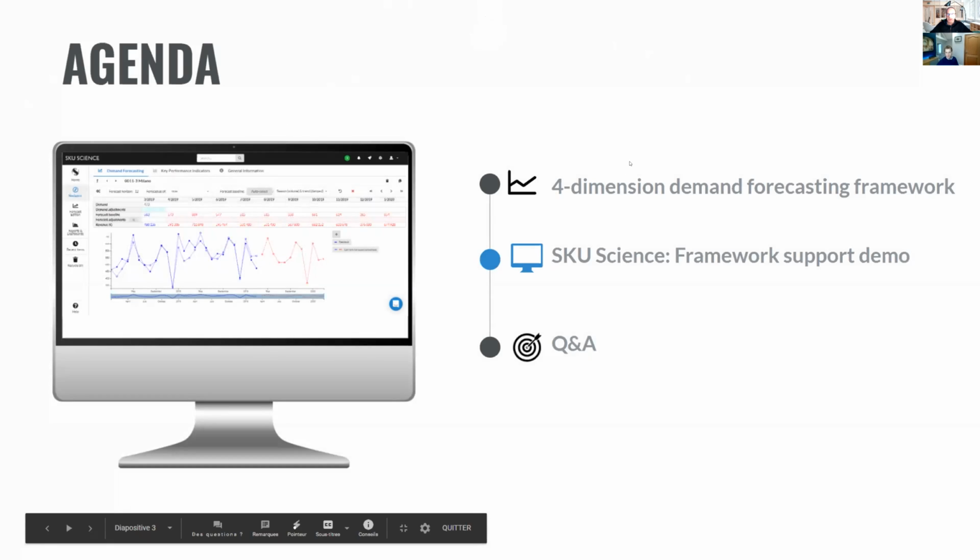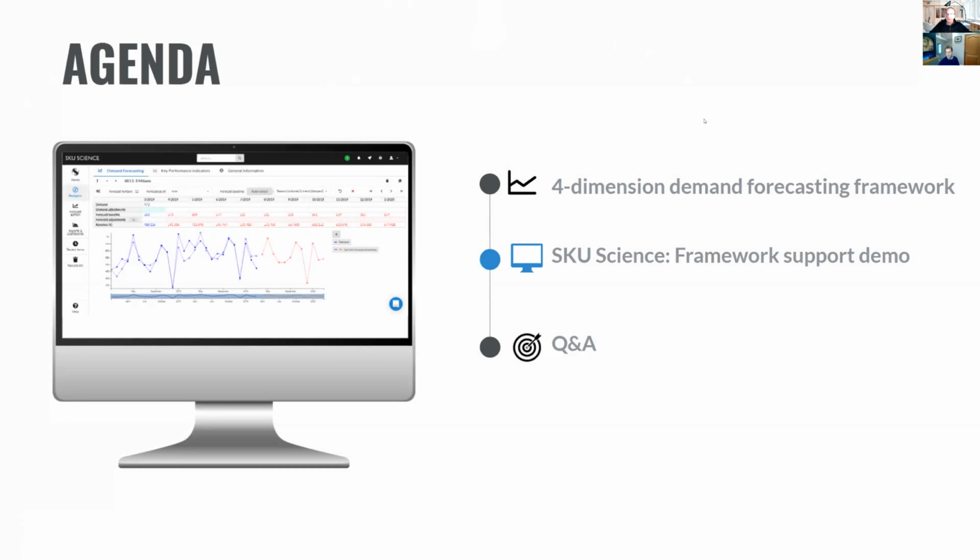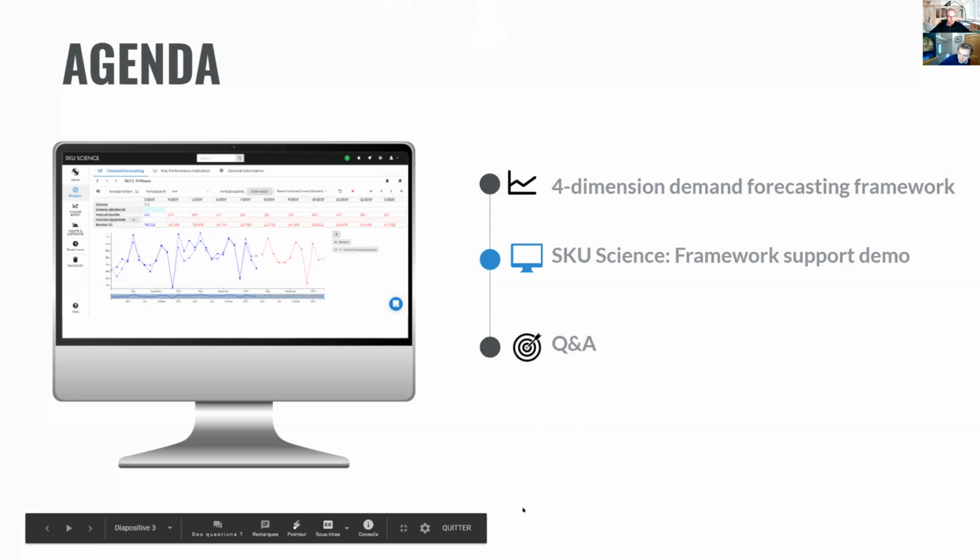So we have the agenda for today. First, Nicolas will go with the 4-dimension demand forecasting framework. And then, I will go with a quick demo to explain how we support this framework. And we'll have a Q&A session at the end if you have any question. And as I said earlier, Thomas is also active remotely, so if you want to post any question while we're talking, feel free to do so. Now I'm going to give the hand to Nicolas.